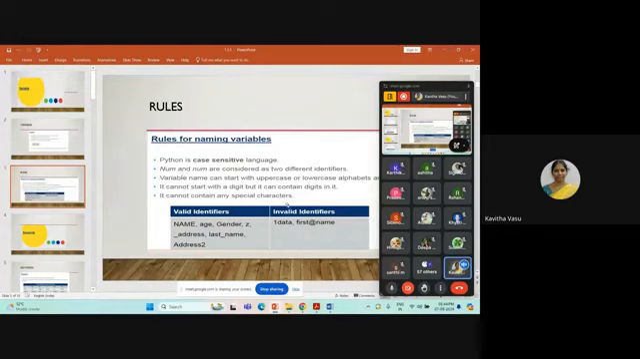Python is a case sensitive language. Either you can use capital NUM or small num, and they are considered as two different identifiers. A variable name can start with an uppercase or lowercase alphabet, but it should not start with a digit. You can use digits inside the variable, but it should not start with a digit, like 1data; we can't accept this one. Also, special characters should not be added inside the variable, except underscore.